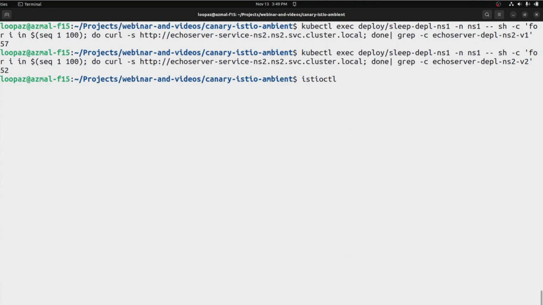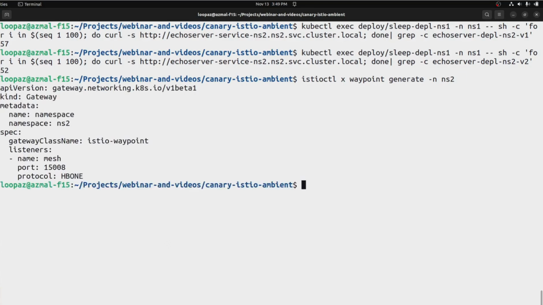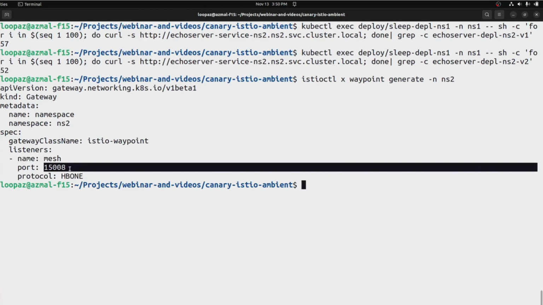And it is simple. You can use istioctl x, which is just a short form for experimental, and waypoint. So I'll just generate a waypoint proxy for NS2. You can also give the service account name. I'm just generating this and showing you how this would look. It is created by the traditional Kubernetes Gateway API. You have the kind Gateway, you have the namespace and metadata, and in the gatewayClassName, you have it as istio-waypoint, and it is just adding a listener to the HBONE, that is port 15008, as we have seen.